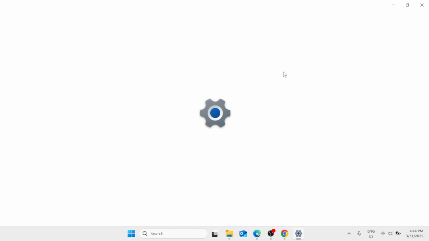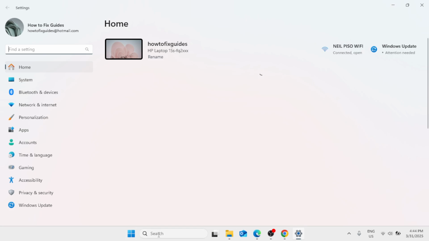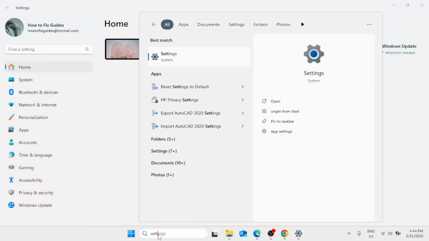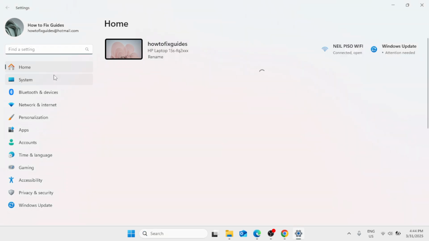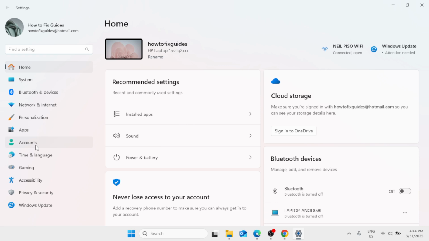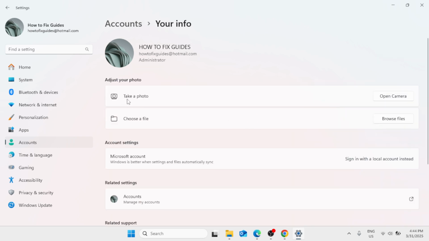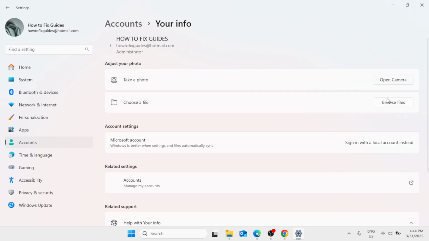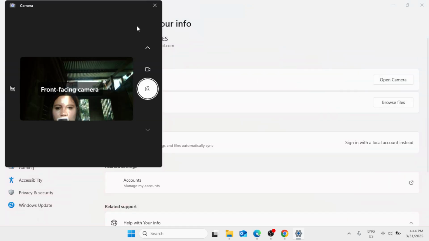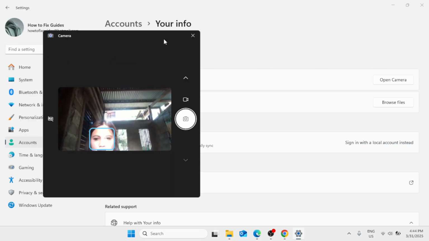Click on the settings icon, or if you cannot access settings through the start button, you can directly search for settings in the Windows search bar. Click on it. Now here in the list of options on the left pane, you will find accounts. And here you'll find under account settings your info, profile photo. Click on that. And here you can take a photo. Just simply click on open camera. And here you can simply capture a photo of yours and then set this as your Windows profile photo.